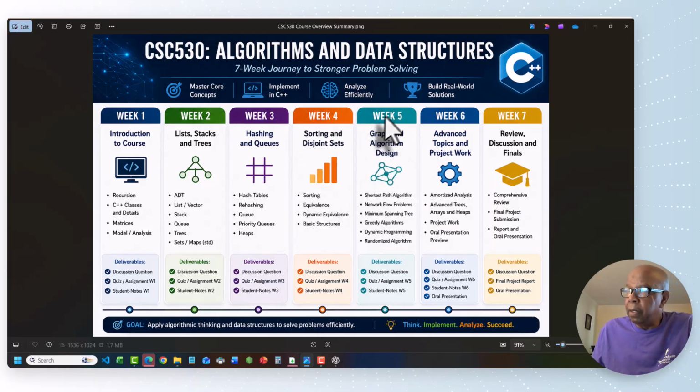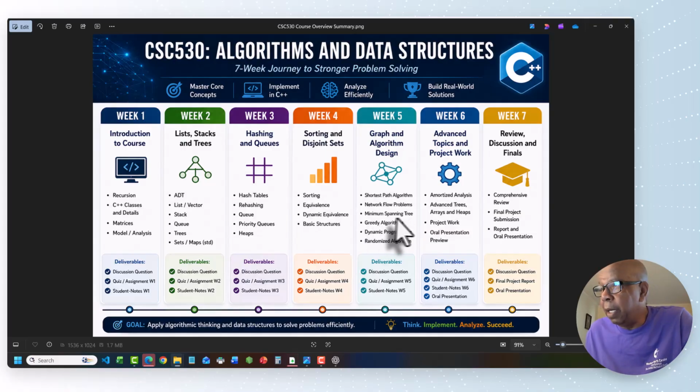So with that, okay, week 5, we're talking about graphs and algorithm design. We're talking about the shortest path algorithm, the network flow algorithm, the minimum spanning tree, greedy algorithms, dynamic programming, and randomized algorithms. So also for week 6, advanced topics, amortized analysis, advanced trees, arrays, and heaps.